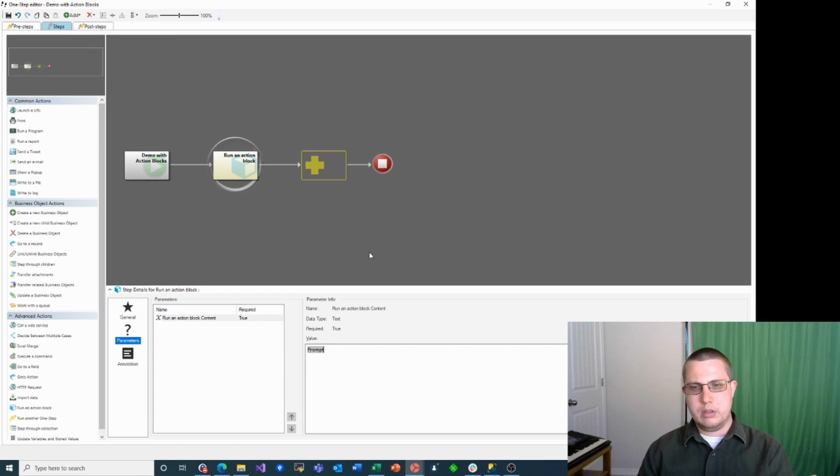In the last video, we had a total of 3 or 4 actions that went into 2 different one-steps. In this case, we have a single one-step with one sub-action, this run an action block sub-action. And inside that action block, we have a single step. So this makes everything much simpler, and we also don't run into a lot of the gotchas that I mentioned at the end of the other video.